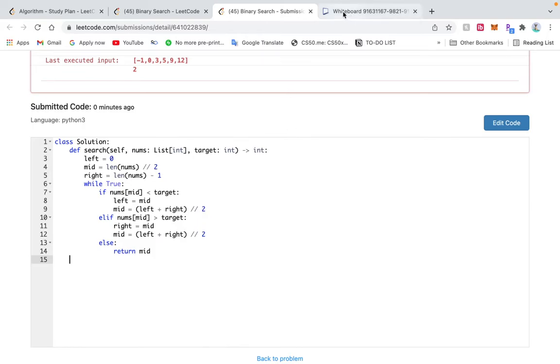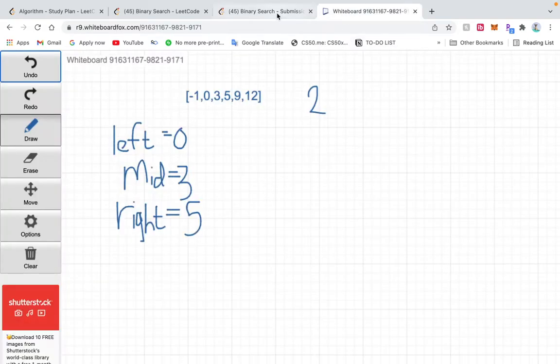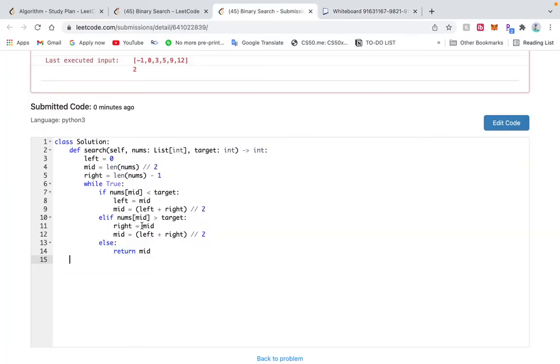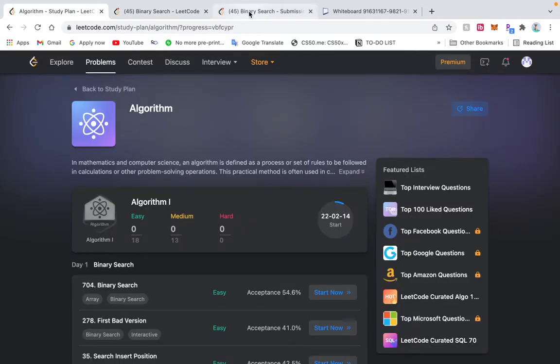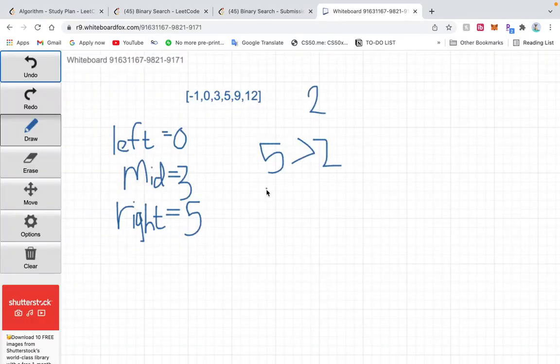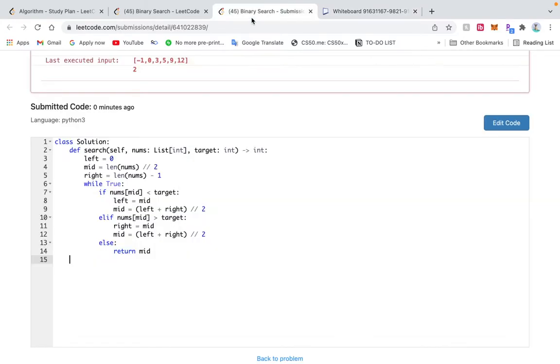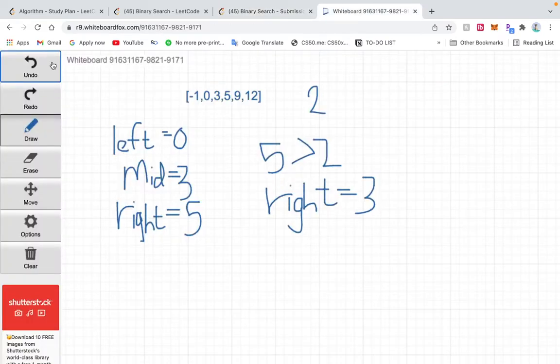And then we have this while loop. So nums bracket mid: 0, 1, 2, 3, that's 5. 5 is greater than 2, greater than target. So right will equal mid, so right will equal 3. Left will still be 0.